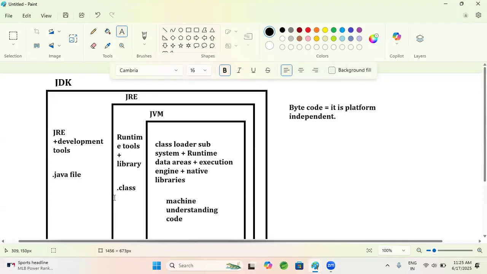So in this process, compilation is happening and interpretation is also happening. In interpretation, line-by-line execution happens in the JVM. For these reasons, Java is called a compiled and interpreted language. Both happen in the process. When you execute the code, first it is compiled and then it is interpreted. These are about the JDK, JRE and JVM.